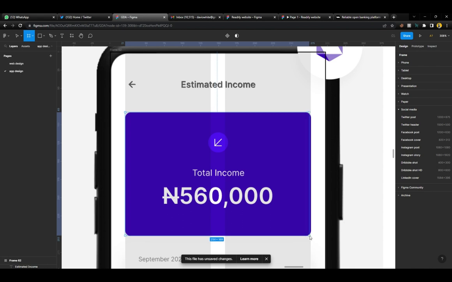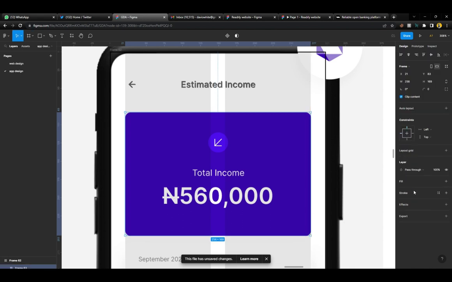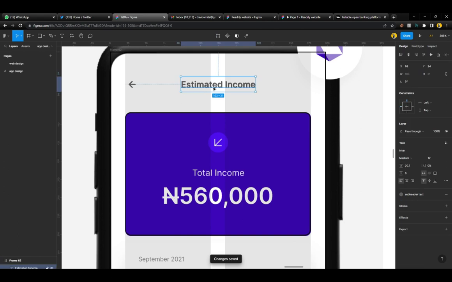I would grab a shape, draw it from the frame, from the grids, give it a color, black, give it the roundness 8. I think that would work. Get rid of this guy, grab this, bring him in here, change his color to white, and type total income. All right, this would be it's the same, so let's just leave that there. Center it, drag this one downwards.